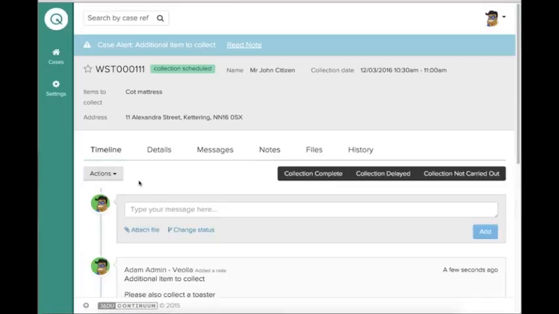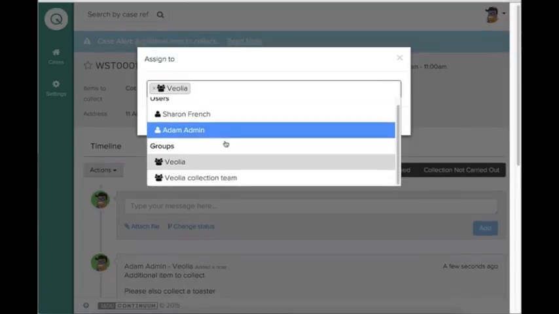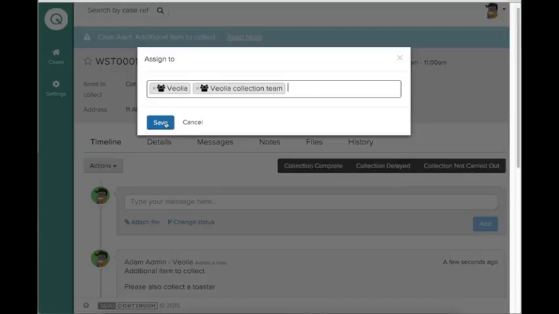So if we go back to the timeline, what we can also do is then assign this case to a waste collector, and again, you can configure who can see and who can be assigned to a case. So we will assign this case to the Veolia collection team.